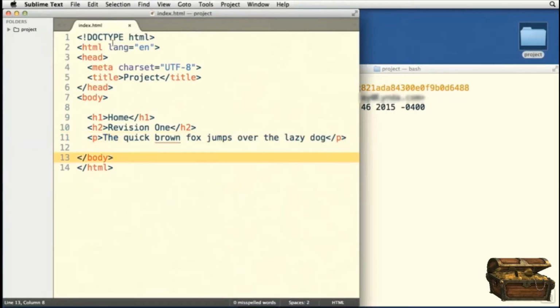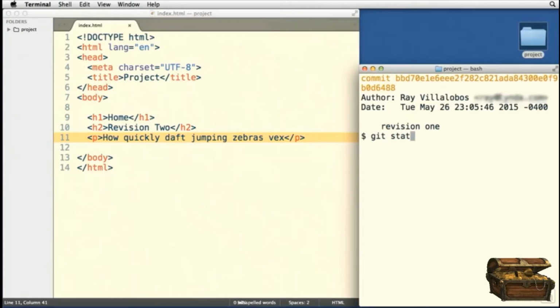Now first, let's go ahead and make a few changes to our index.html document. I'm going to close this about.html, and I'm going to set this to revision 2 here and type in a different pangram. So now I'm going to save this document, and I'll come back into my terminal and do a git status command.